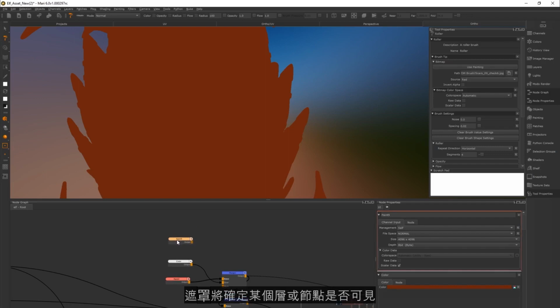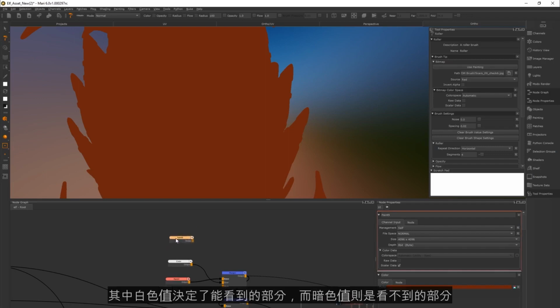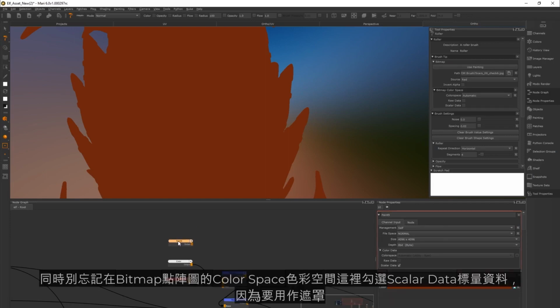A mask dictates whether a given layer or node is visible or not. The whitest values determine what's going to be seen, and the darkest values are what are not going to be seen. Also, don't forget to tick Scalar Data under Bitmap Color Space, as it's a mask.